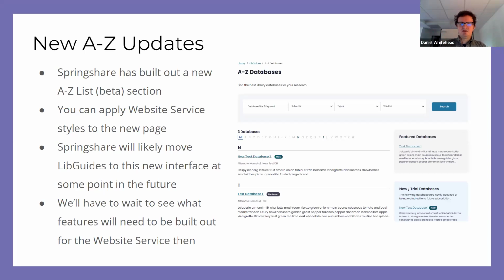And I will say that talking with SpringShare just a bit, it seems like their indication is that at some point in the future, they'll be moving all of LibGuides to this new design. And at that point, we'll have to work on figuring out what pieces of the website service we need to replicate and build out. But that's for several years in the future, it sounds like.